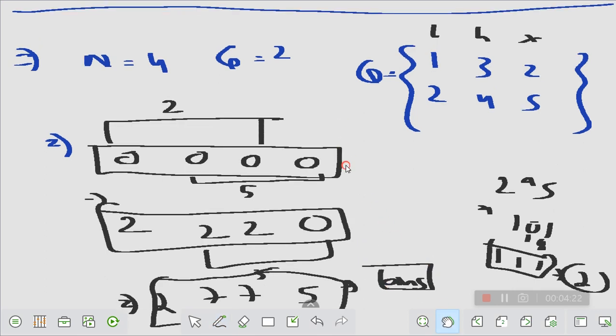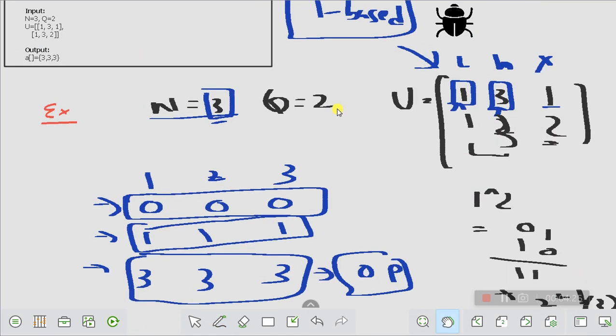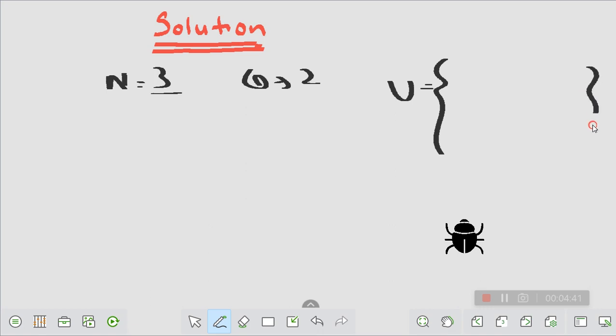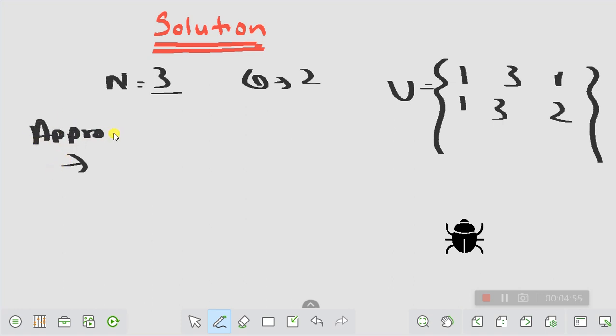I hope you guys got a clear understanding of the problem statement, and now let me move to the solution. We are given a value of n, let's take 3, and we are given two queries: 1 3 1 and 1 3 2. The first approach that comes to our mind is approach 1, where we traverse the whole queries.